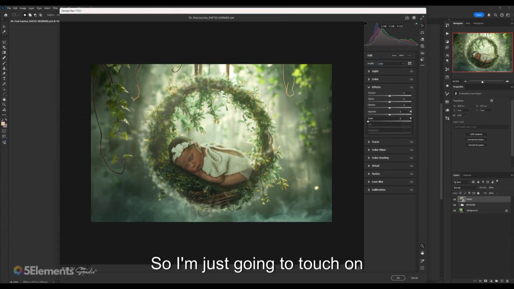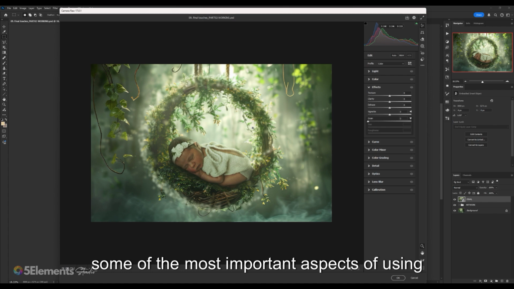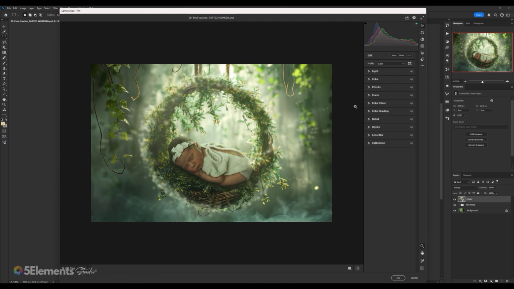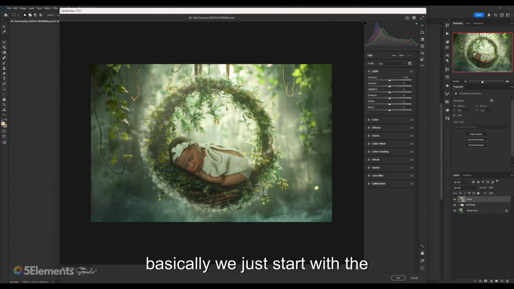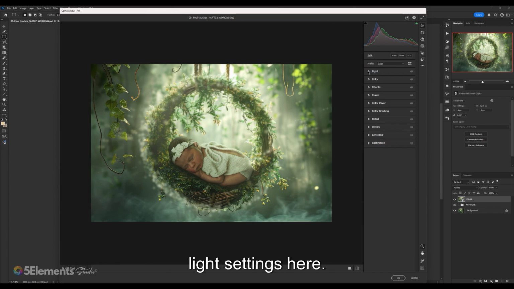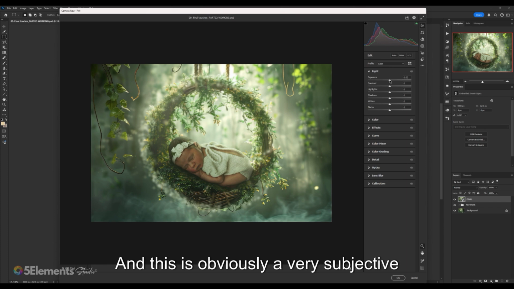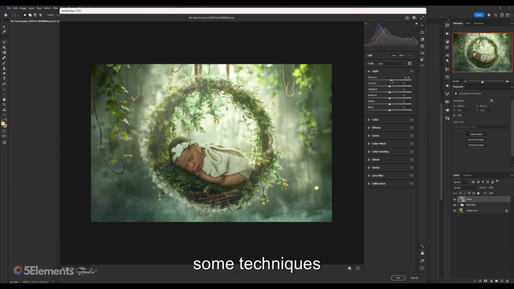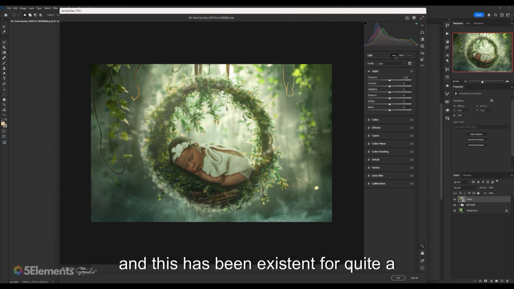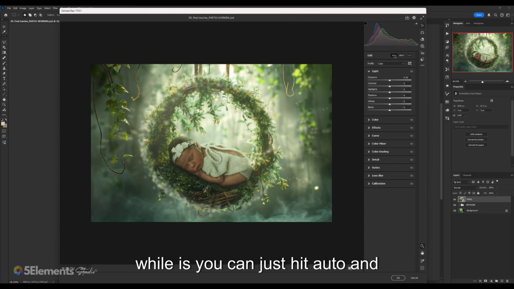I'm just going to touch on some of the most important aspects of using Camera Raw to finalize your artwork. Basically we start with the light settings here, and this is obviously a very subjective process, but I'll talk you through some techniques and ideas around using it. With the latest version of Photoshop and Camera Raw, and this has been existent for quite a while, you can just hit auto.